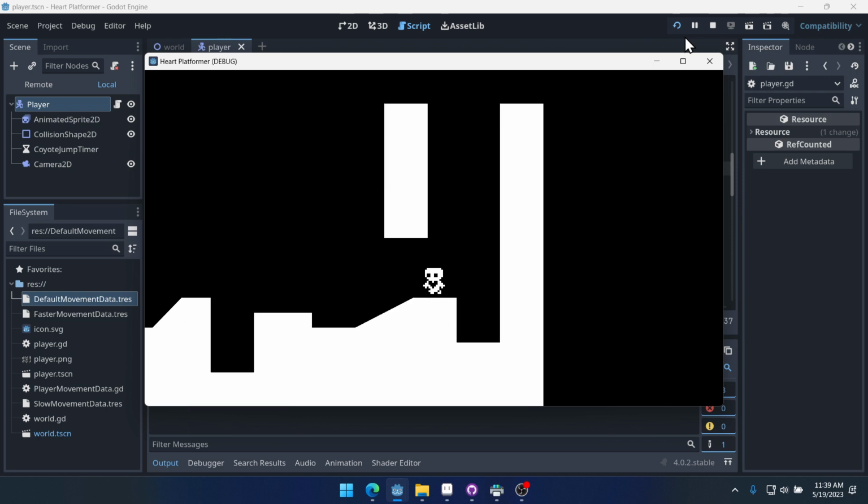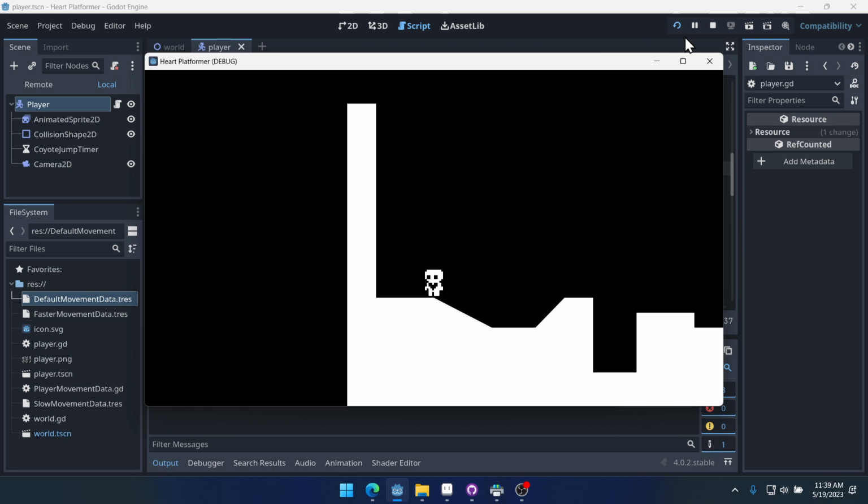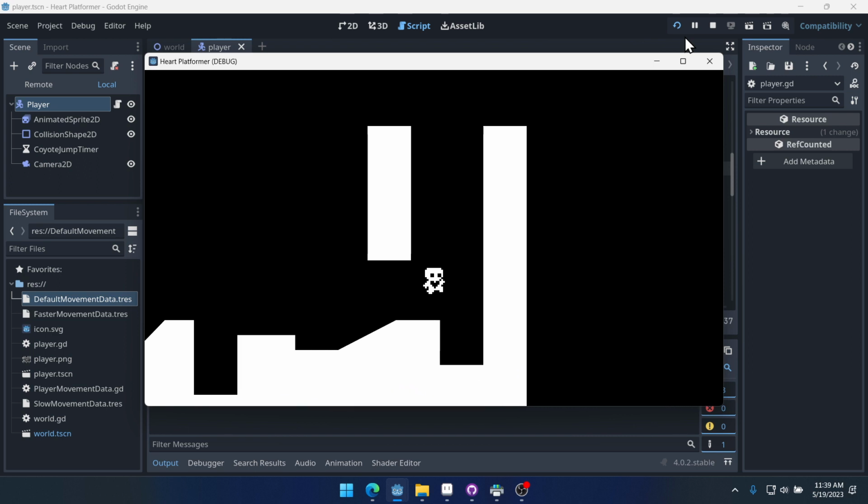This is actually pretty fun. Moving around inside of this level is fun. It's interesting.